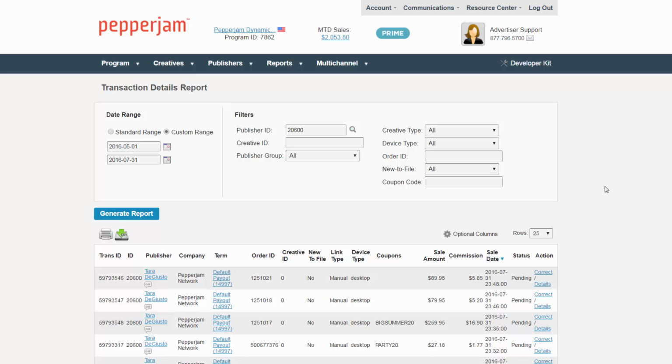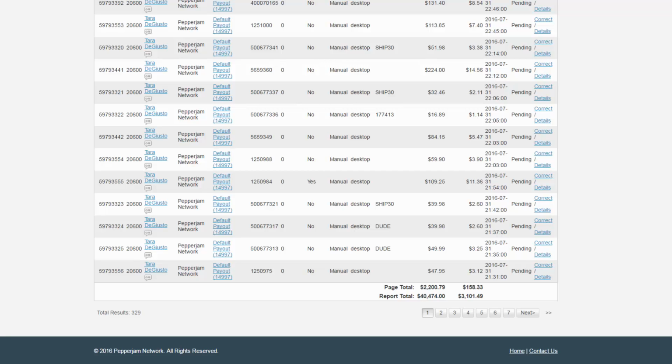The action column is next. This allows you to review more details on individual sales. And here you may correct the transactions as long as it is in the pending status. Once it is locked or paid, you will not be able to adjust the sales amount. And below you will see the page total and sale and commission total amounts.